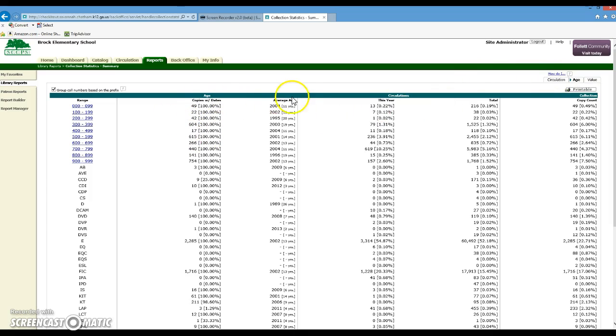Okay, and here you will find the average age of each section in the Media Center of all the materials that we have. So that was pretty simple. The next report that we're going to go over would be printing barcodes, spine labels, and running an unused barcode report. So you can simply click on library reports.